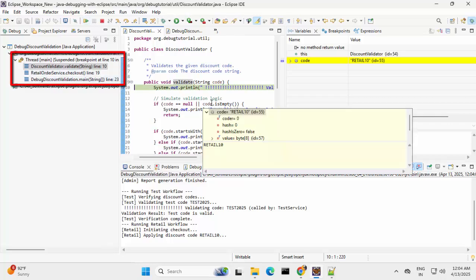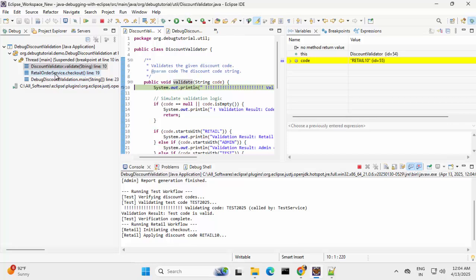Now, this is the expected behavior, but what I want is that only when retail order service is calling this validate, I want this breakpoint to be hit.